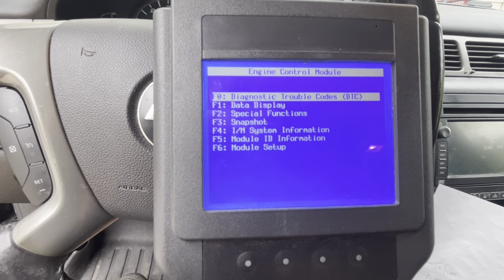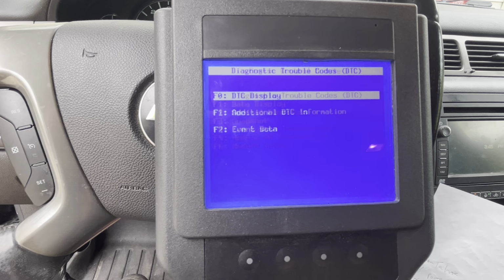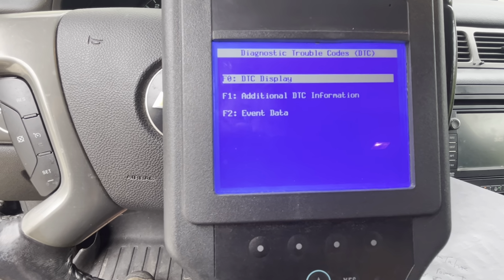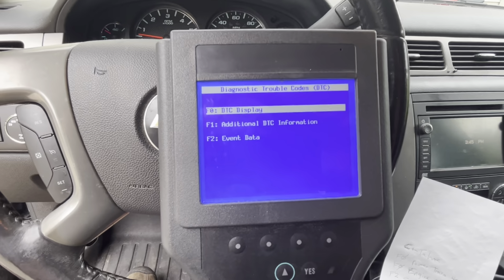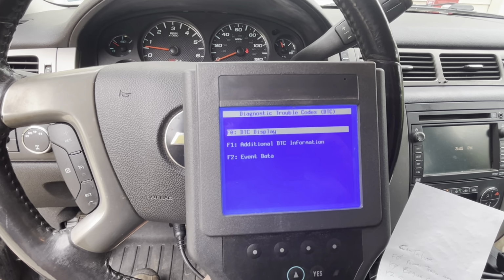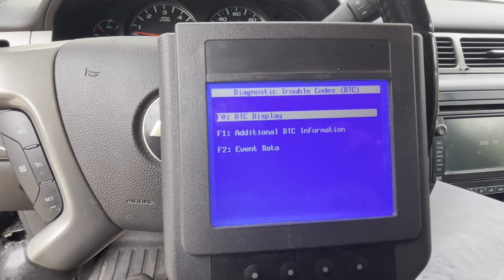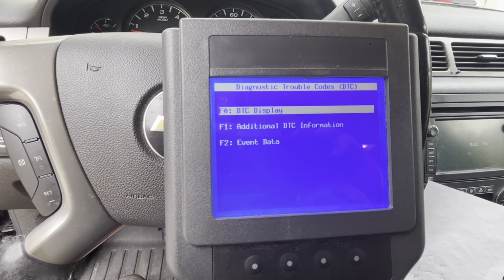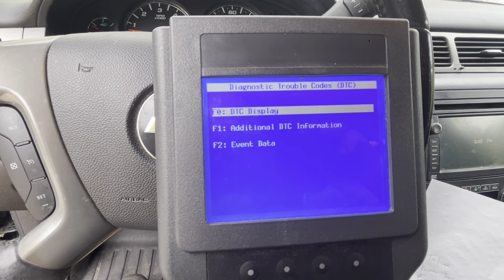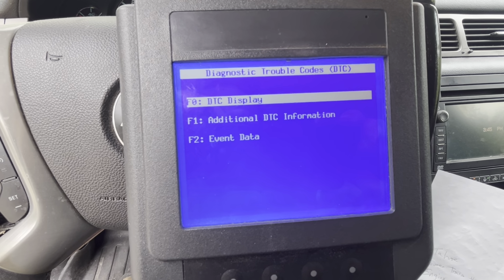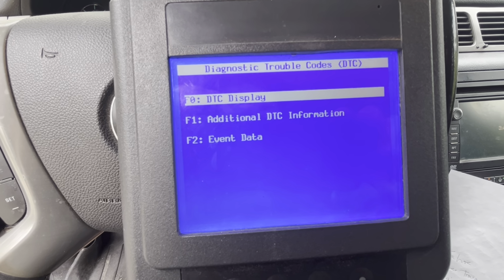Okay, I hope that was helpful. Probably this only works if you have a Tech 2. I don't know how to do it with the other scanners, but this worked for me. So that's all you need to do is reset the alcohol content of the fuel. I don't know why it gets messed up, but it did, and now it's good.